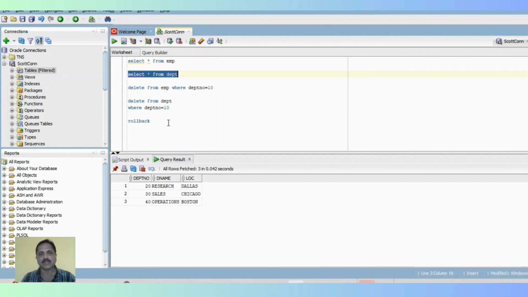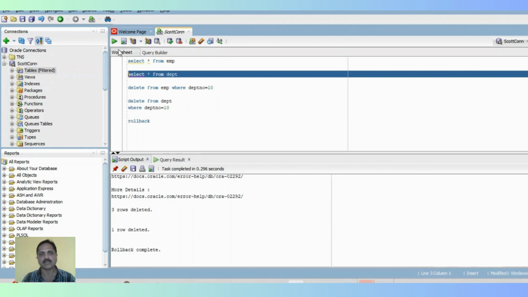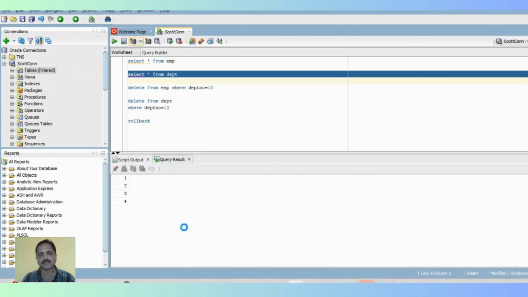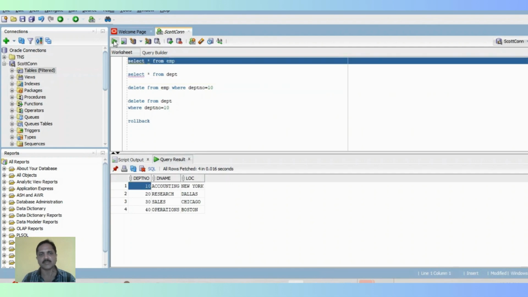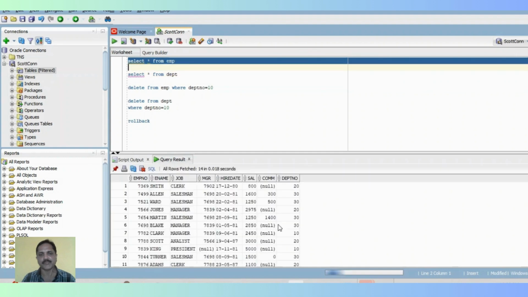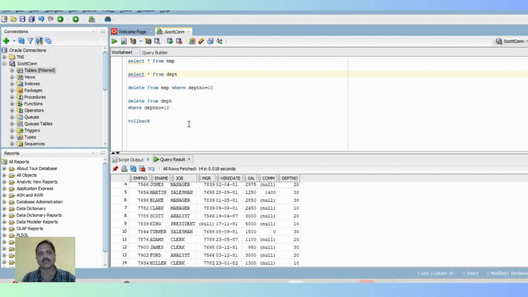Okay. Now again, nothing is saved till now. So if I issue the rollback command, again I should see all. Here the department 10 has also come back. If I see employee, the records of department 10 also came back. Okay.